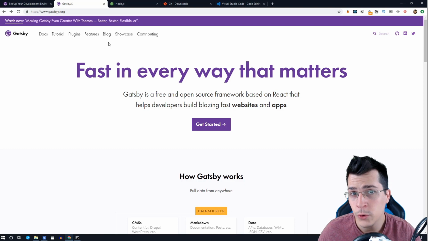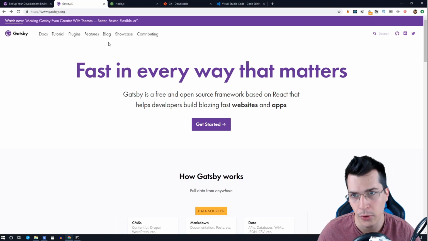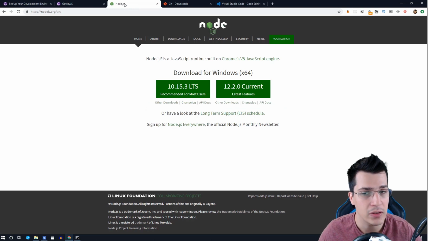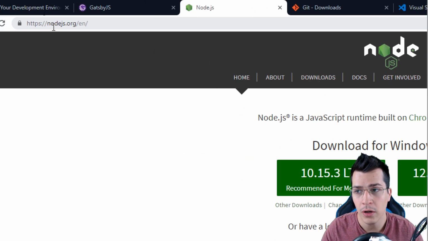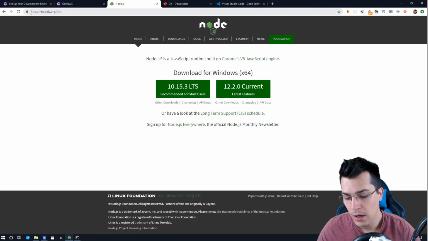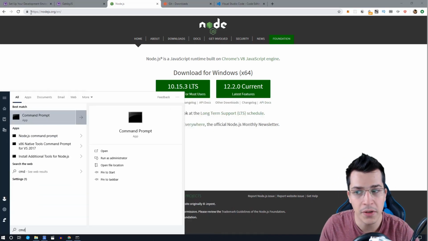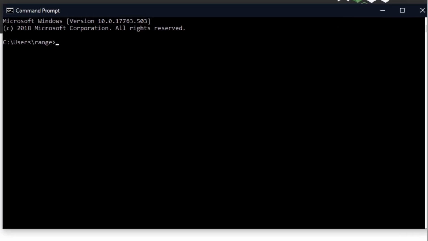Okay, so now I'm going to show you what software we need in order to install and run a Gatsby project on our system. So the first one is going to be Node.js. If you do not have it, go to nodejs.org and download the latest LTS version. If you do not know if you have it or not on your system, just open a command prompt. There you can type node -v and this will display the version of your installed Node.js.